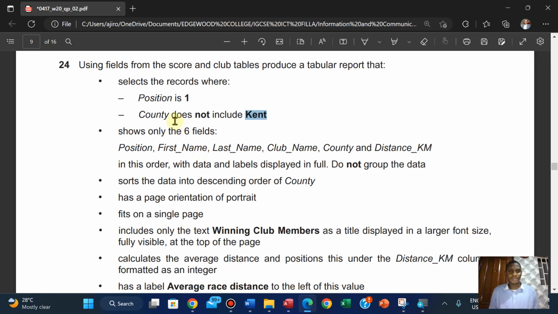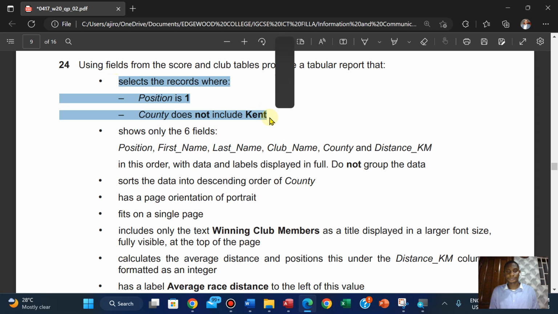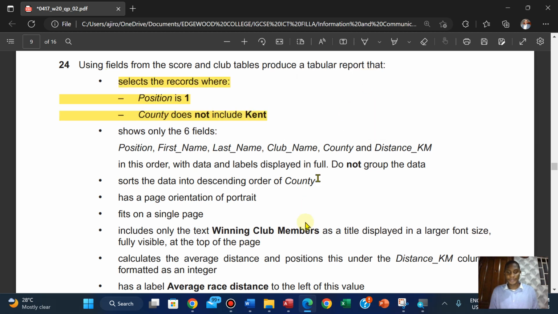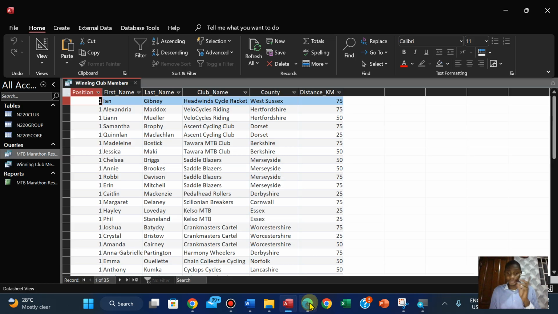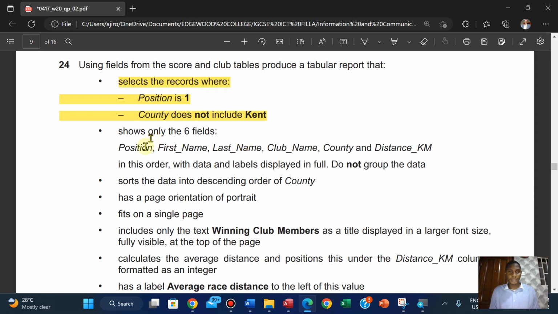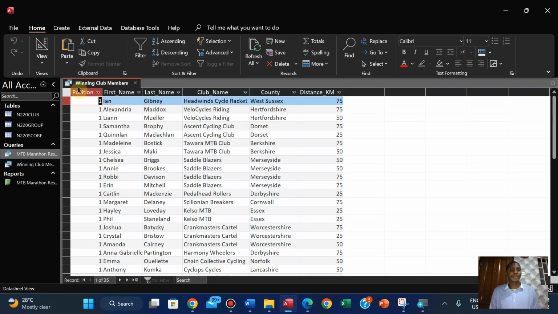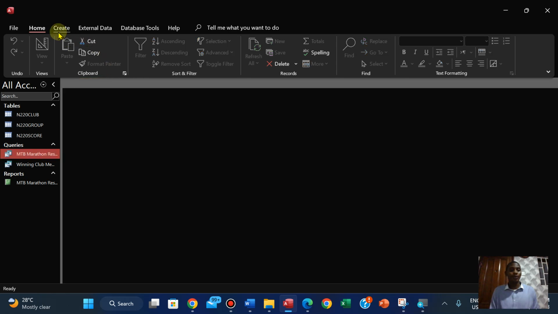The next one is, okay, I think that's all, just 2 criteria. So this is my query. We have 35 records. Okay, so I think we are done. I'm just going to save this, close it, and then we'll create the report.